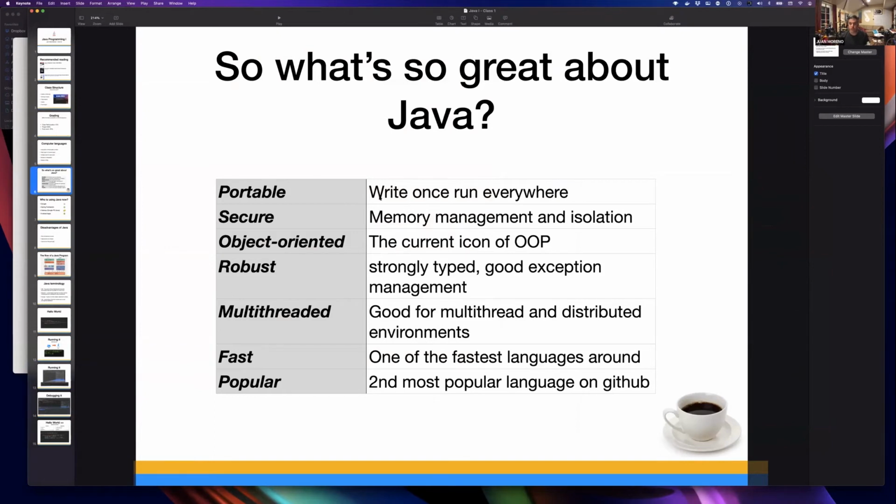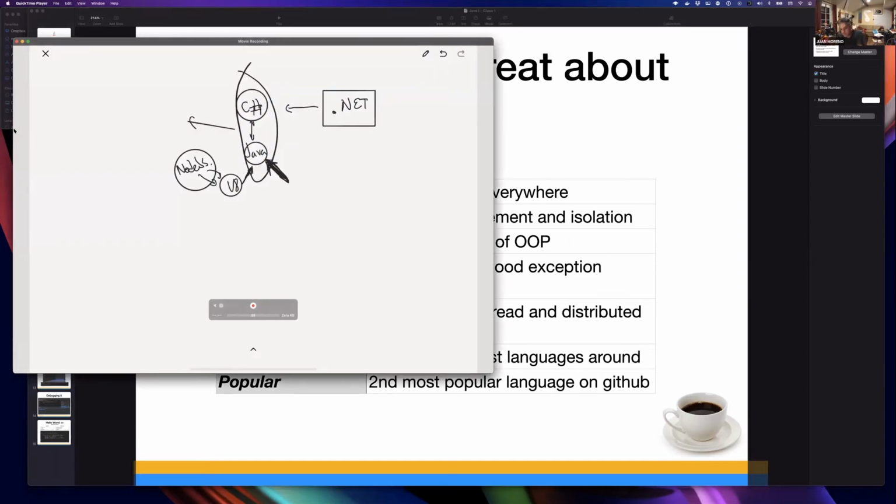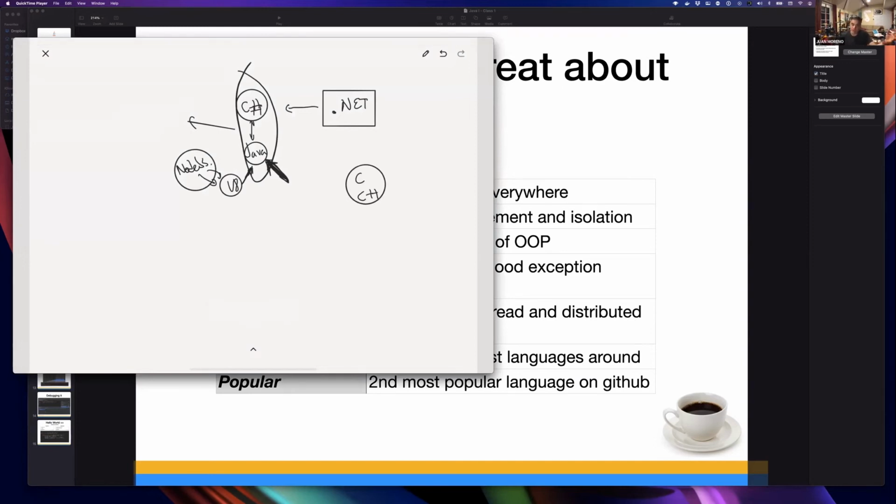Well, it's portable. We can write it once and run everywhere. Now you guys understand what that means. It's secure, or it is more secure than C++ and things like that, because it introduced concepts like memory isolation and memory management. In C++ and C, which were the languages back then, which the syntax of Java is based on, the syntax of C++ and Java is not very different.